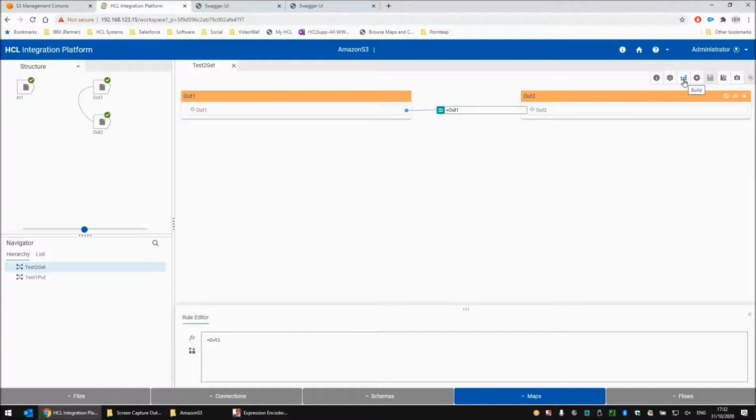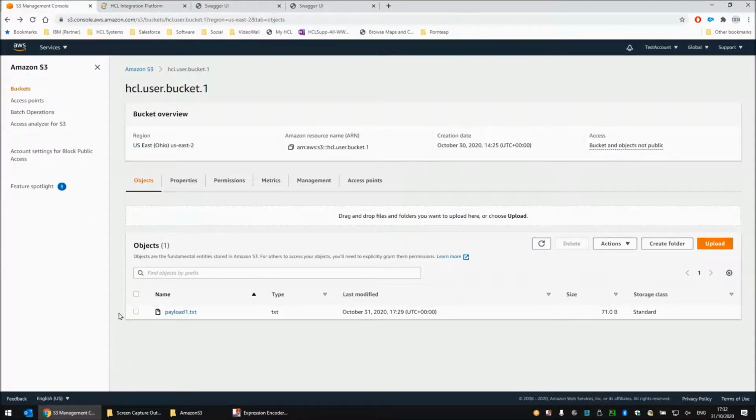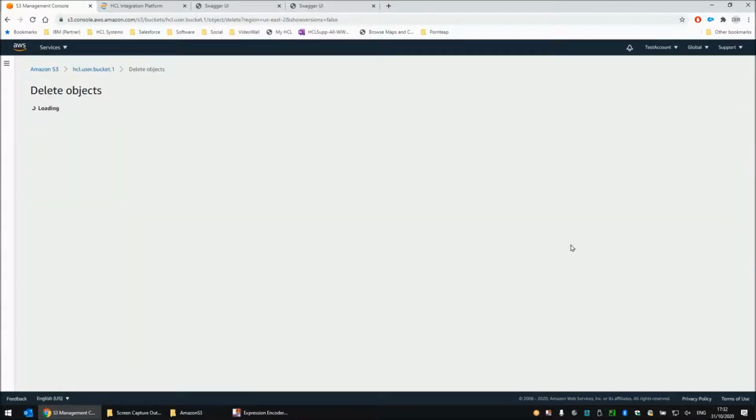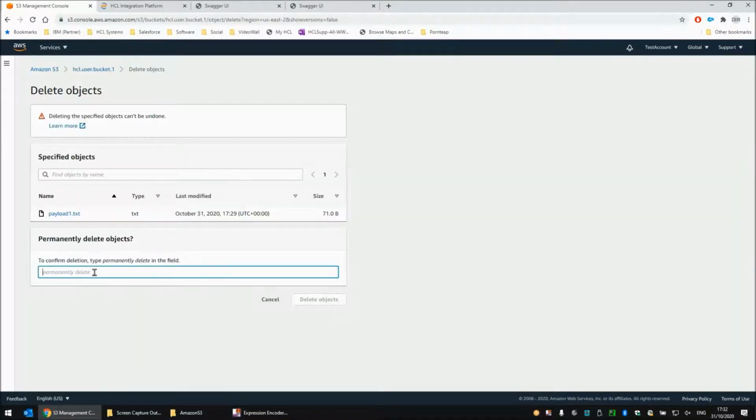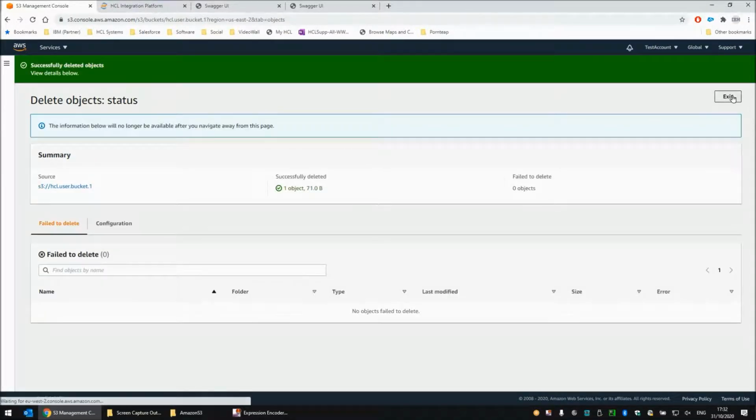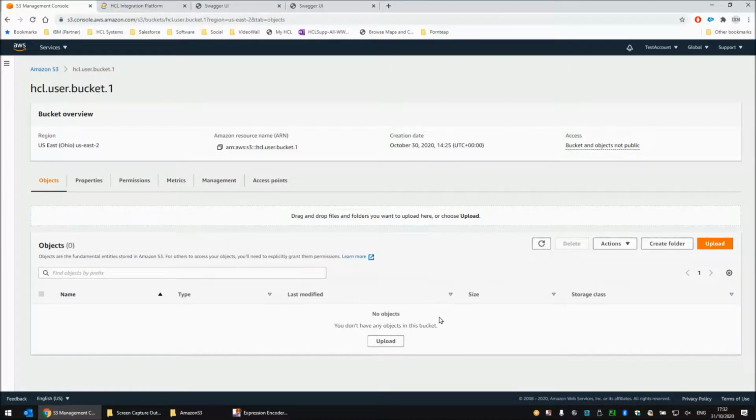I'm now going to show you running those exact same maps through the REST API. So the first thing to do is to just temporarily delete the object from our S3 bucket. So we're back to a blank position to start with. Permanently delete. So there we go. The object has been deleted. Our bucket now contains no objects again.